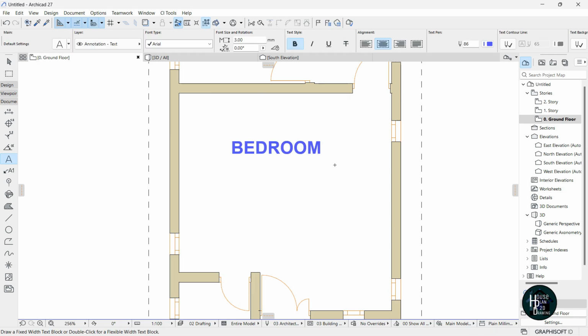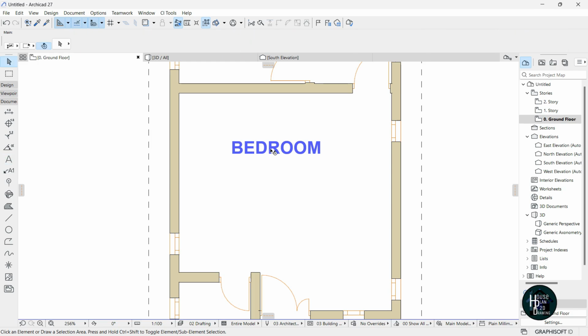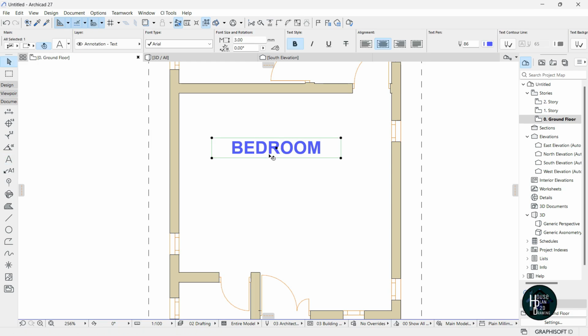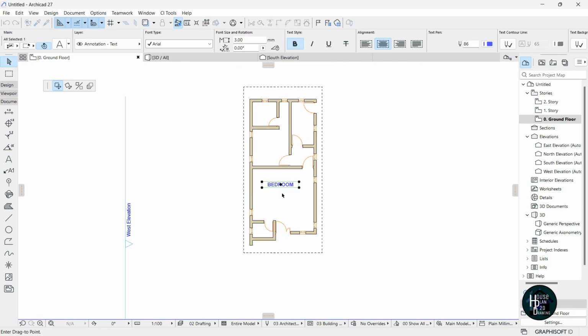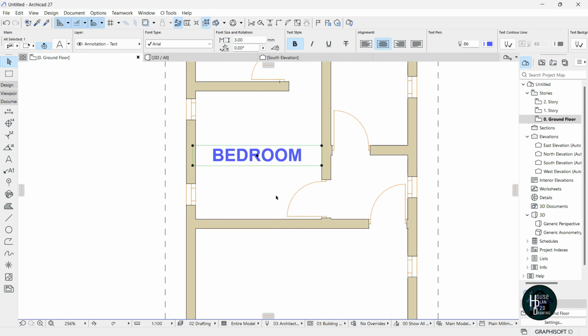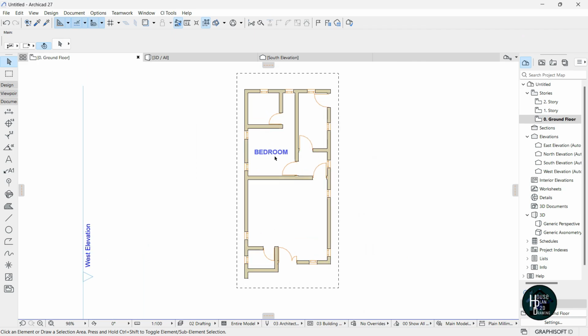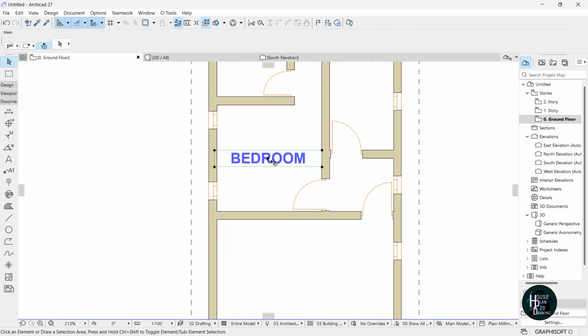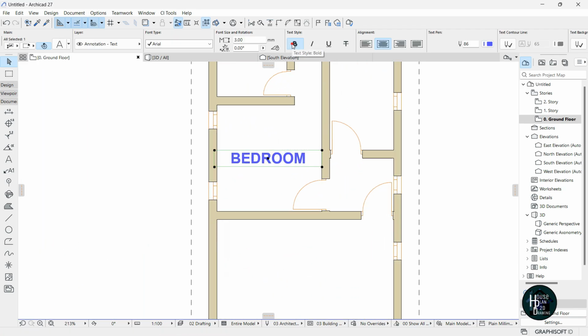As you click outside the box, press escape on your keyboard, click this bedroom you created, and drag it to the respective place. It's supposed to be here like so. If you don't like the color or the way it's bold, you can click on the bedroom and tick this bold.